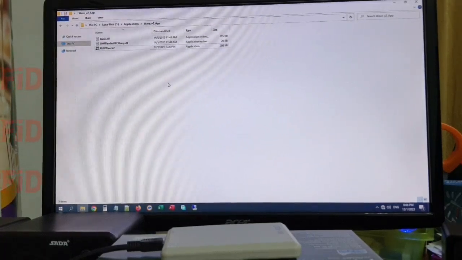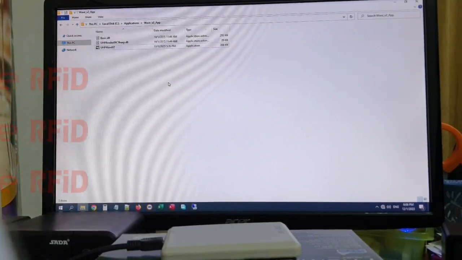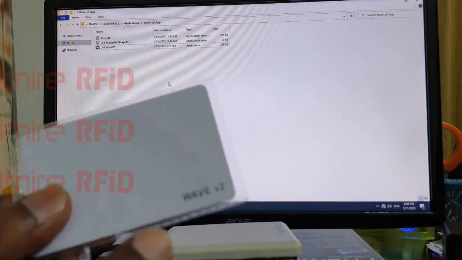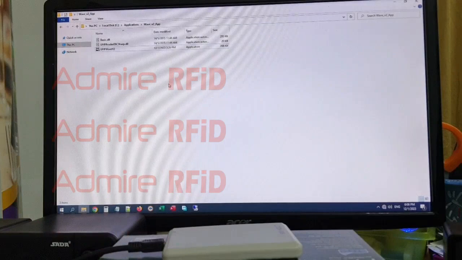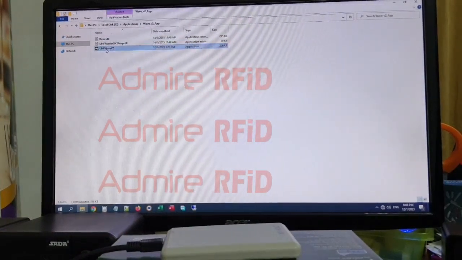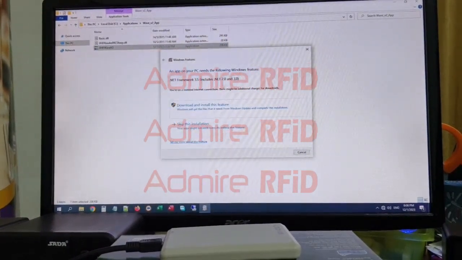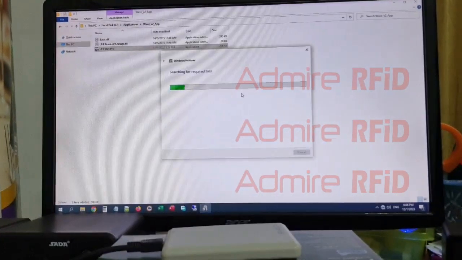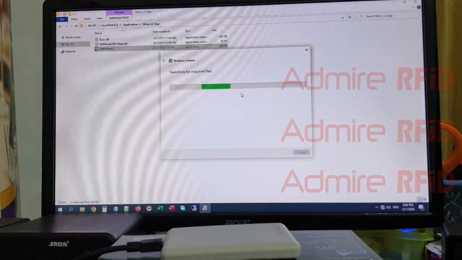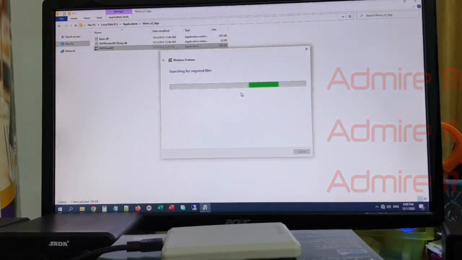Hi, okay, today we're going to look into how to use the Wave V2 card, the Wave version 2 card. First of all, open the software. This computer might not have the .NET framework, so let's install it. Meanwhile, it's installing the required files.